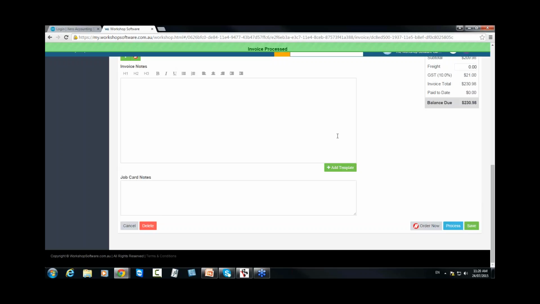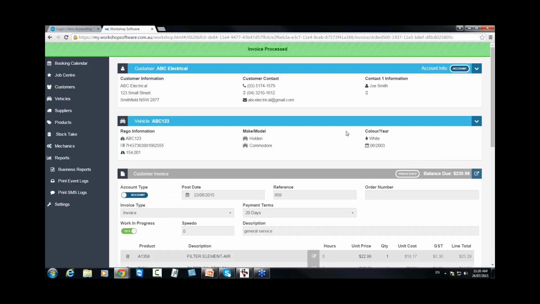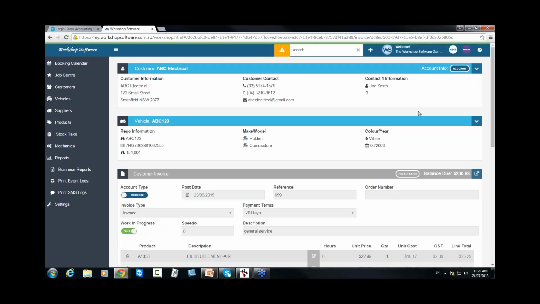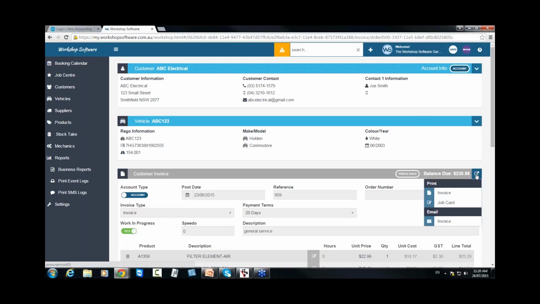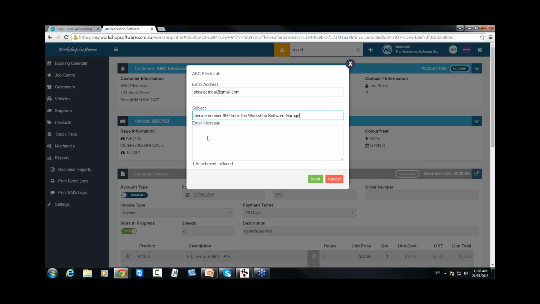The difference here is once it's processed, it doesn't take you to point of sale. What it does is it simply processes that invoice. You can go off and email that invoice now off to that particular client and let them know this is the invoice that's outstanding for the work that we did. Please arrange payment to us within 20 days because that's the payment terms we had.